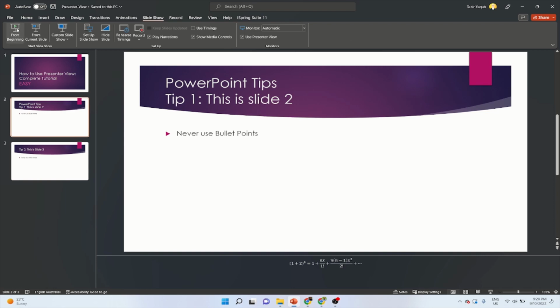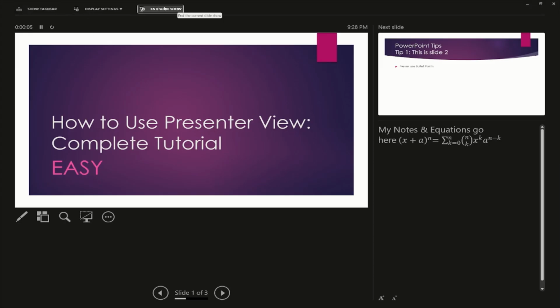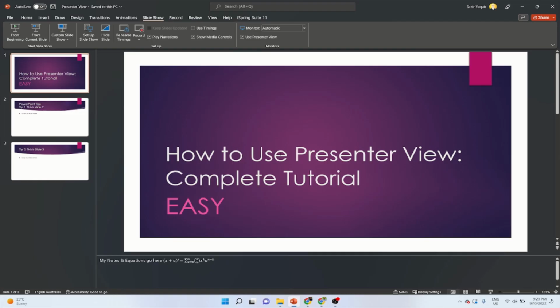And now let's look at some of the features of the presenter view. On the top there are 3 tabs. You can end the slideshow anytime. If I click this, I will be back to my normal view.